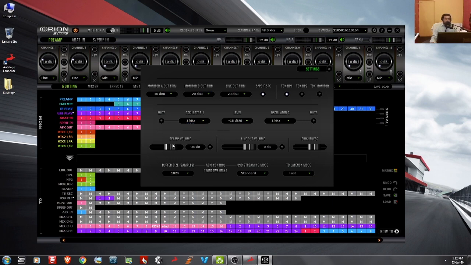Okay, next we have a slider for the reamp output volume. Orion Studio has 2 reamp outputs, so you can control the reamp volume from here. If you press this, it will be muted. Next we got the line output volume. So you can control the 16 line outputs volume with the single fader. If you click here, it will be muted. Then you have brightness option for your screen.